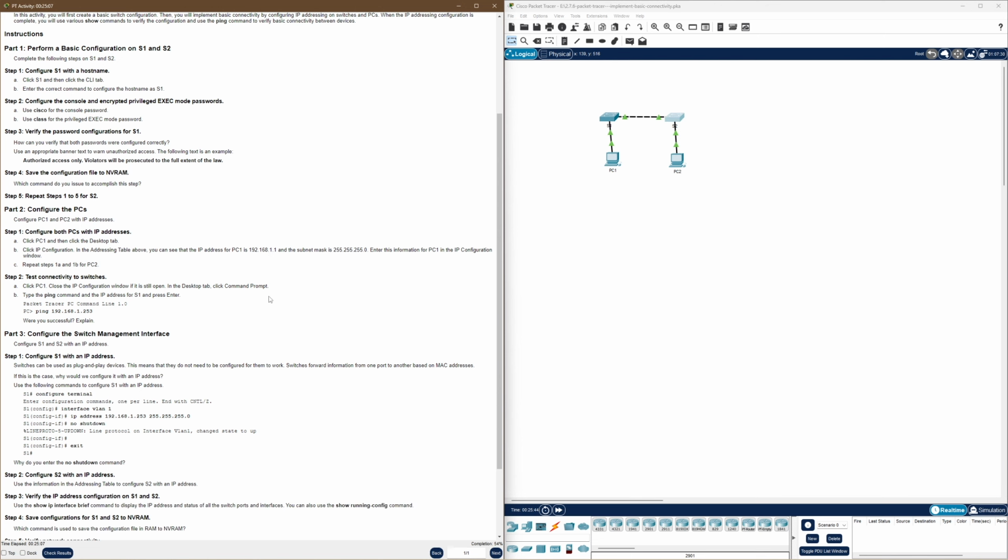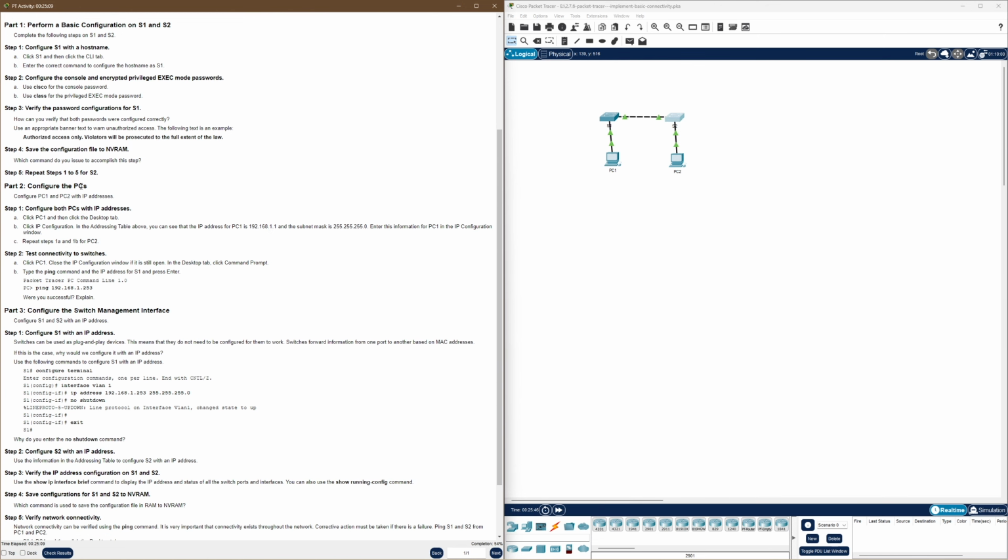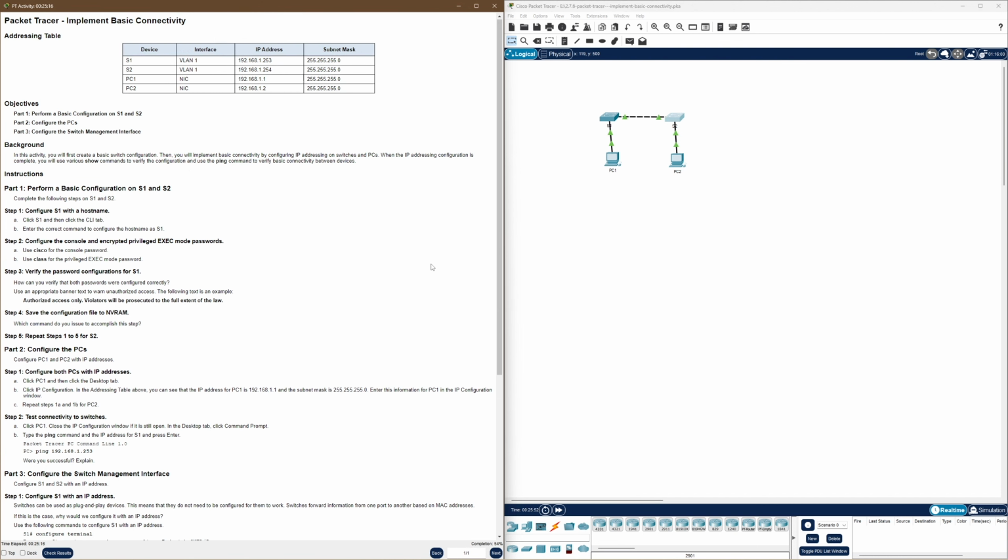Sweet. We're going to go to part 2 here. We want to configure the PCs. Configure PC1 and PC2 with their IP addresses, right? So we can see here, PC1's IP address is right here. PC2's IP address is right here. Let's go and start out with PC1.